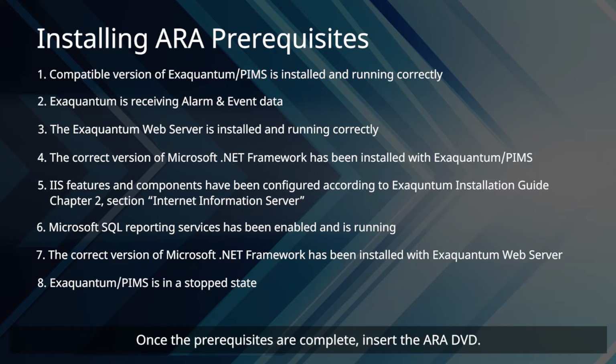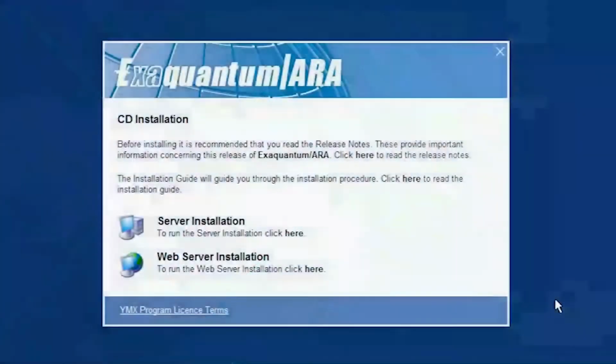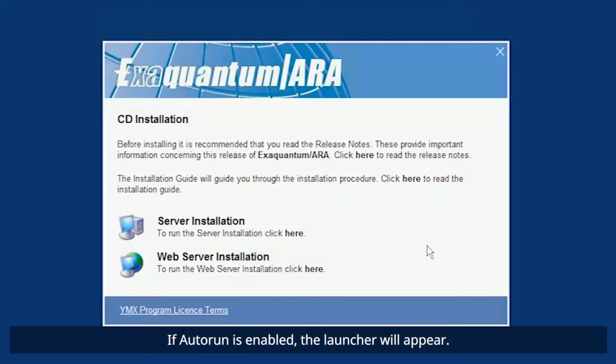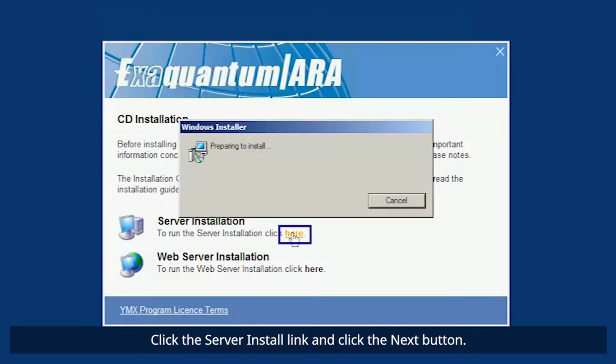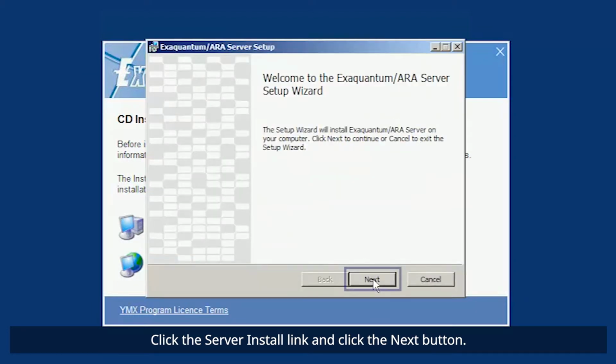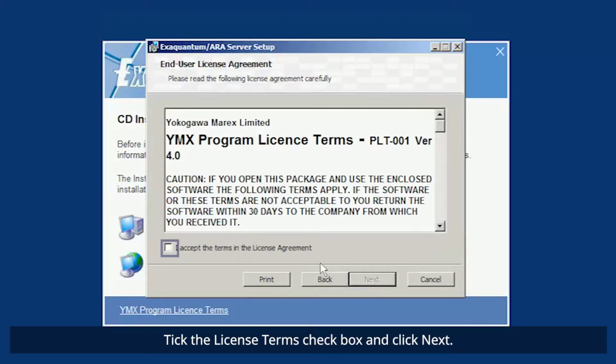Once the prerequisites are complete, insert the ARA DVD. If autorun is enabled, the launcher will appear. If not, navigate to the root folder of the DVD and run the launcher application. Click the server install link and click the Next button. Tick the license terms checkbox and click Next.